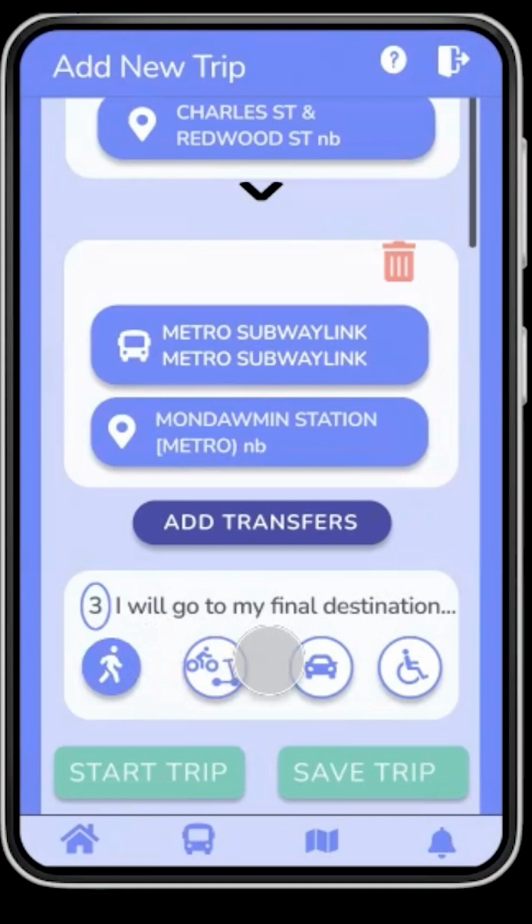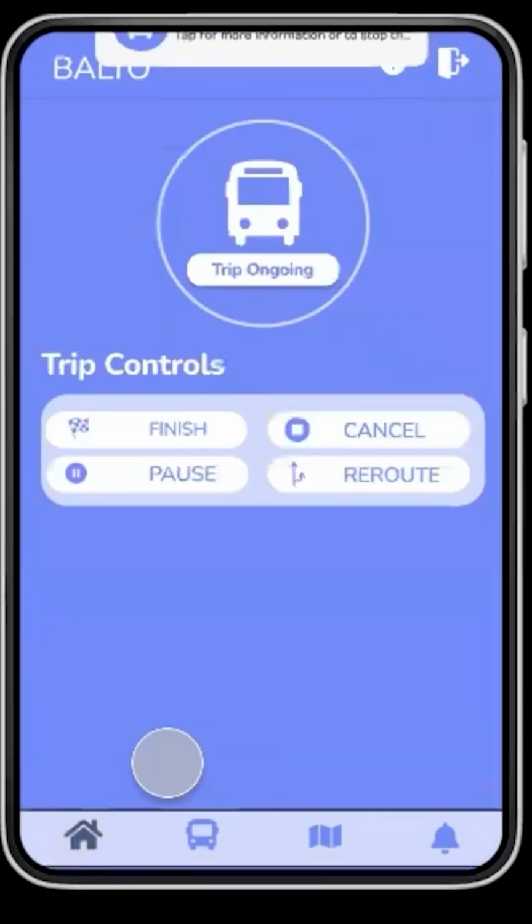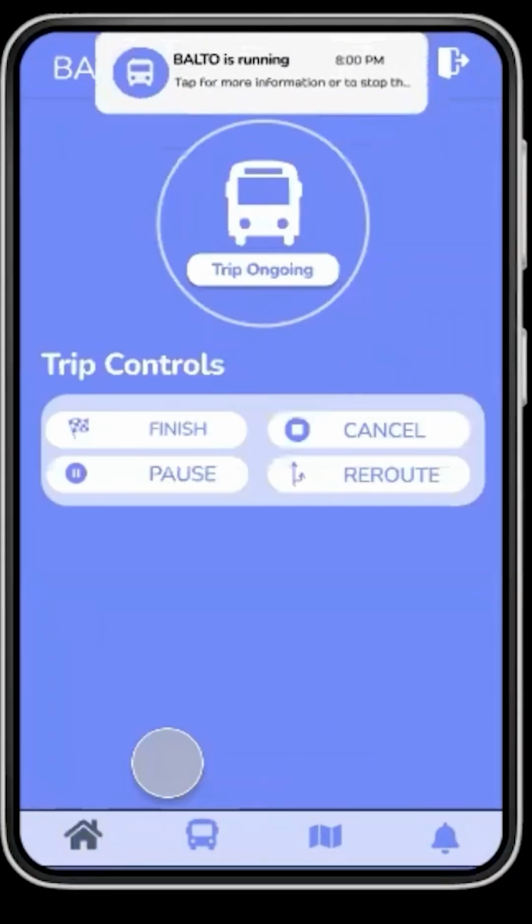Upon starting the trip, a notification like this will pop up in your phone. Please make sure you do not disable it to make sure we can collect all of your trip experiences.